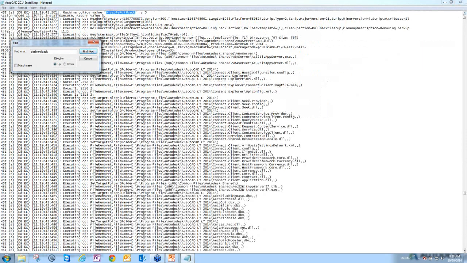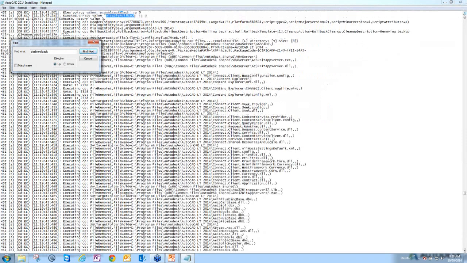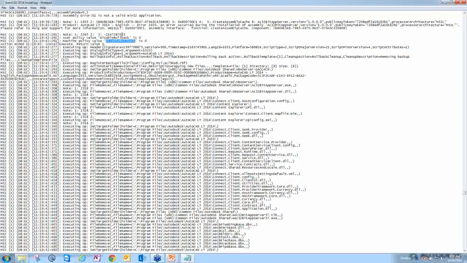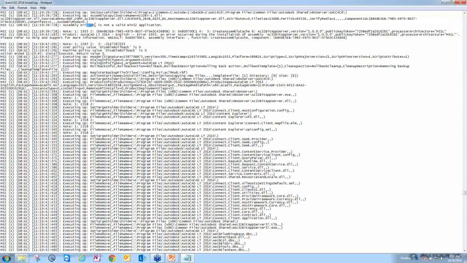So here we found disable rollback is 0, and sure enough, we have an error message right here. Assembly error %1, and it tells you down here what that %1 stands for. It's not a valid Win32 application. So we've narrowed in on the error, and we know at least now we have something to search for. We can search for this product code here, or we can search for "it's not a valid Win32 application." It gives us something to search for.